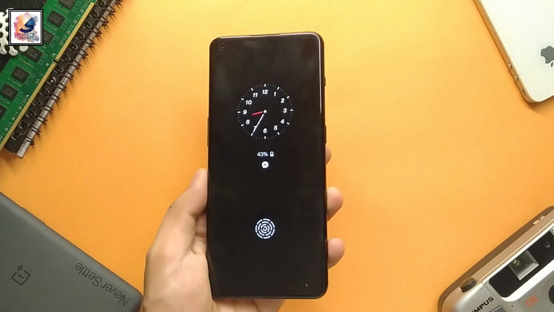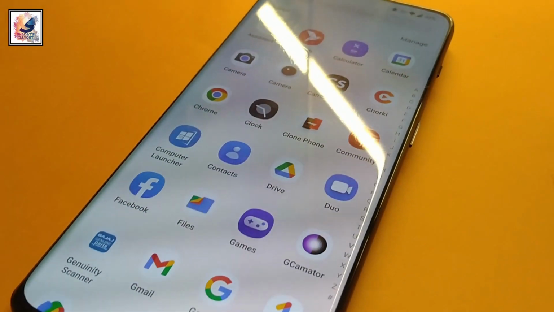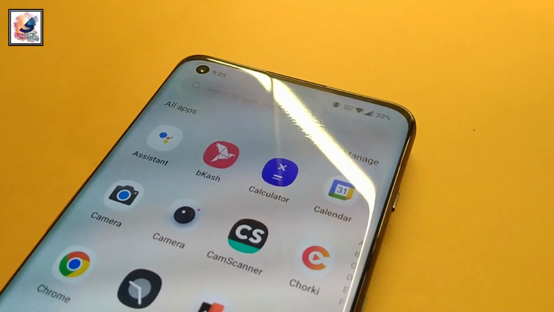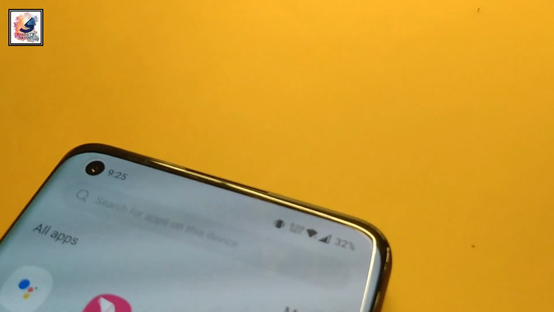Hey guys, OnePlus is almost set to launch the new smartphone, the OnePlus 12. The phone comes with a lot of changes compared to the last generation.